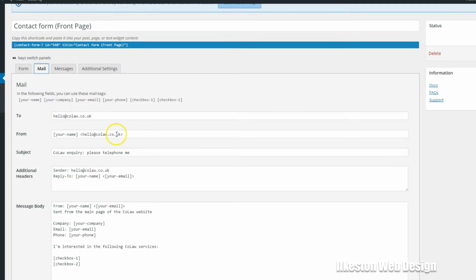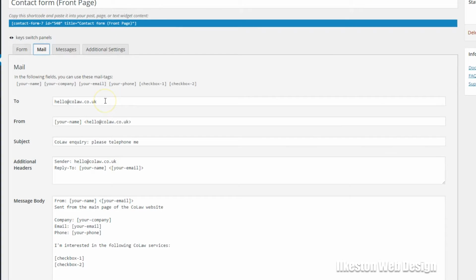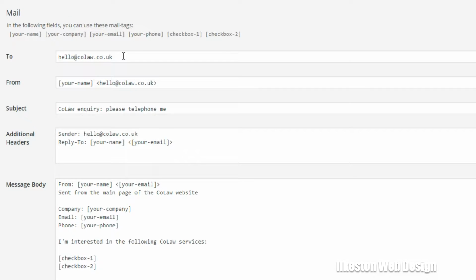If I click mail, this shows you where the form data will be sent. It's going to hello@colaw.co.uk, which is an inbox, which then forwards a copy of the message to any of the other staff at CoLaw who are operating their own email box. So anything that hits hello@colaw.co.uk, including the contact form 7 forms, will get forwarded to them, and it'll even have the person's name. So it's all set up in a very specific way.